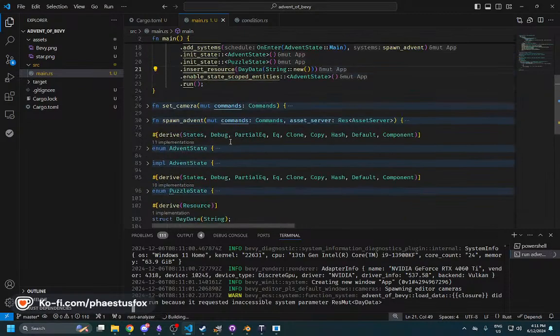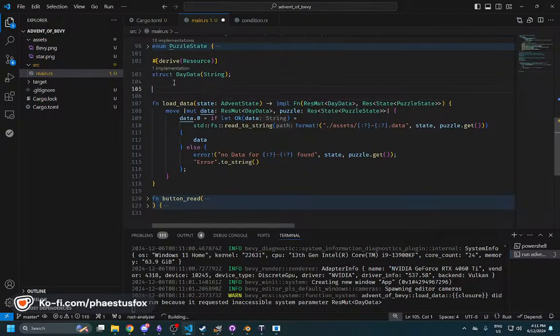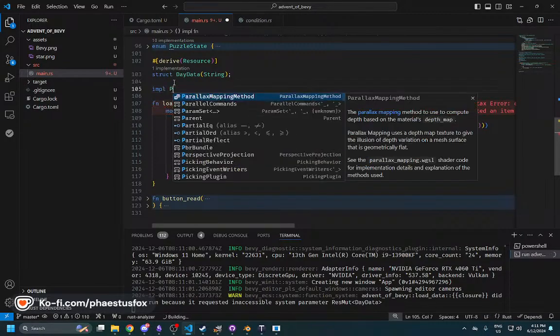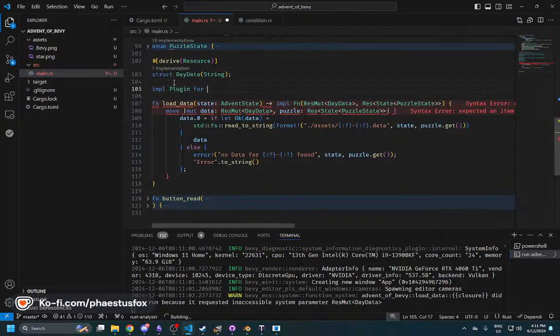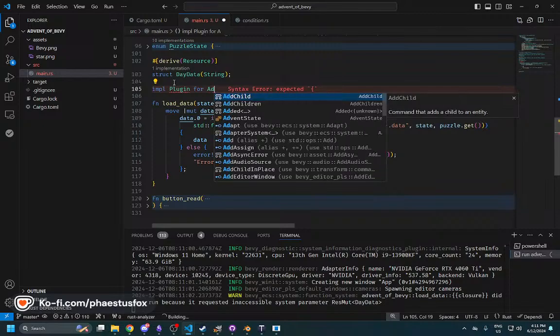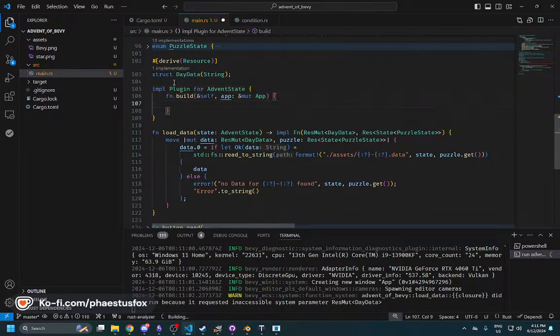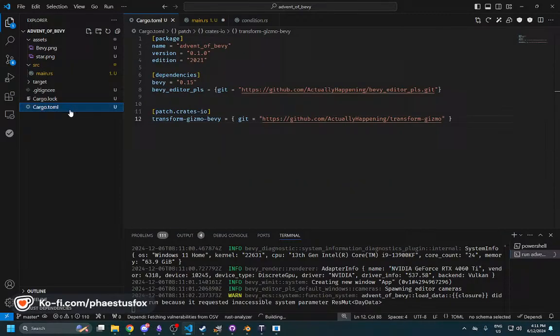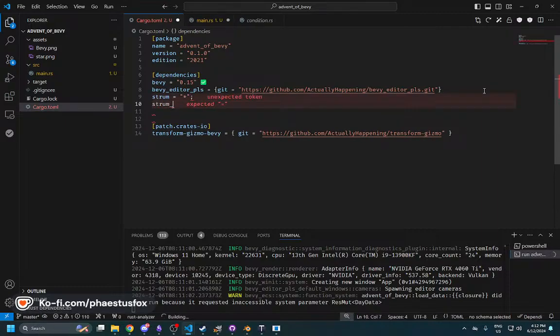So then next we want to go make a plugin. Can we use like impl Plugin for AdventState, fn build, and then we're going to go here and we're going to say, hey, I'm using a strum and strum macro.